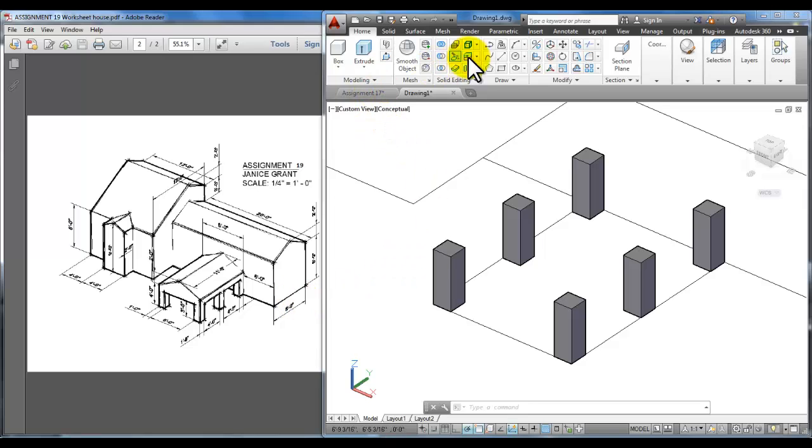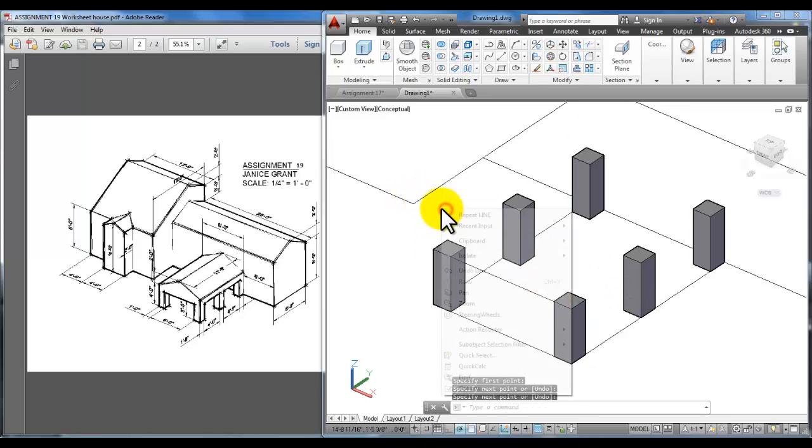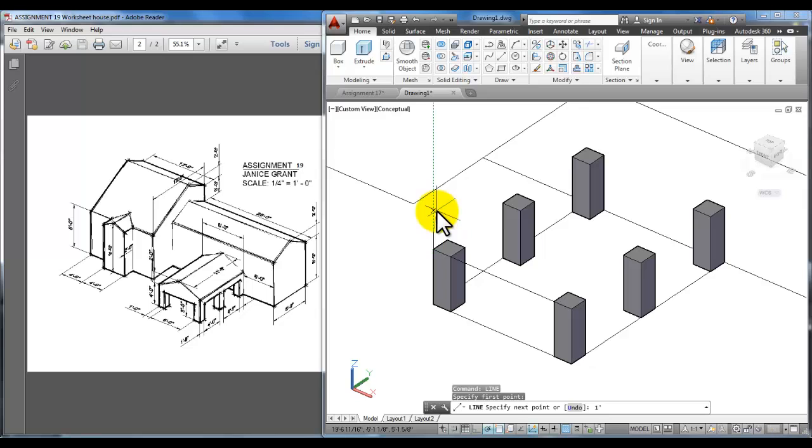So we can start the line command and first draw a line that goes across the front face right here. Then we can click on this corner here and go up, pull your mouse up and just type in 1 foot and enter and enter. Just a small line.